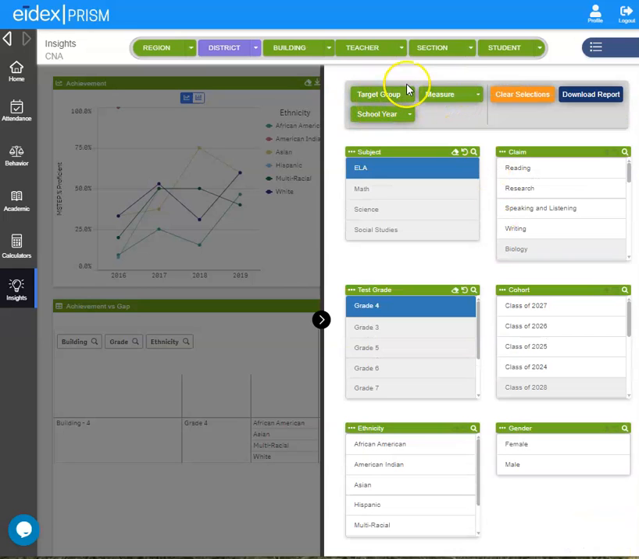Up here at the top are three important areas. Target group, right now we're looking at ethnicity, but you could look at gender or program. We are in school year 2019, and the measure that we're looking at is proficiency on MSTEP. We could also be looking at scale score or SGP. And coming soon, you'll be able to use all the other assessments that we have: the NWEA, STAR, iReady, PSAT, or SAT, in order to look at their subgroup information.